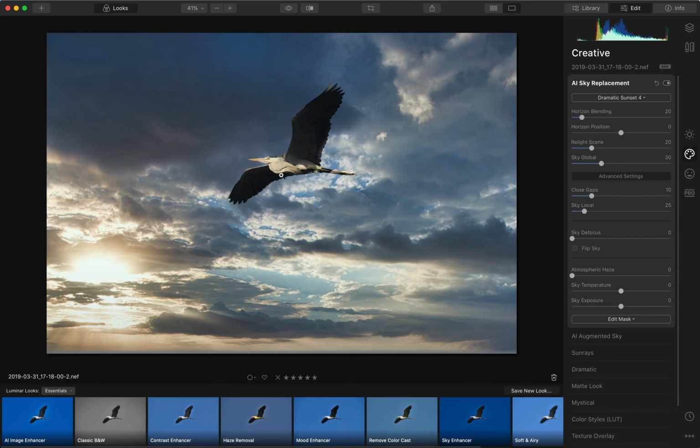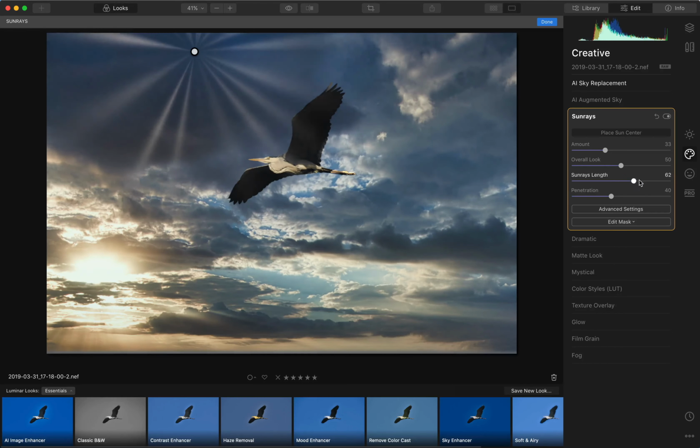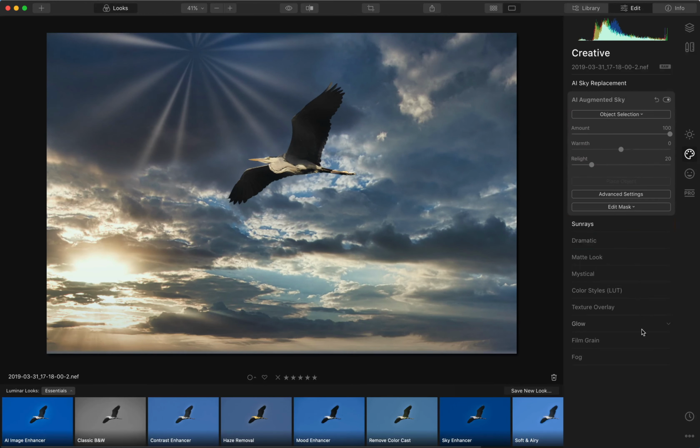And now you can see it's more on the whiter side. And of course, you also have some dramatic stuff like sun rays. You can place the center anywhere you want, increase the amount, and play with all these sliders. You can also add maybe more birds. Now notice all of this is just click and dragging of sliders. You don't need to know much.